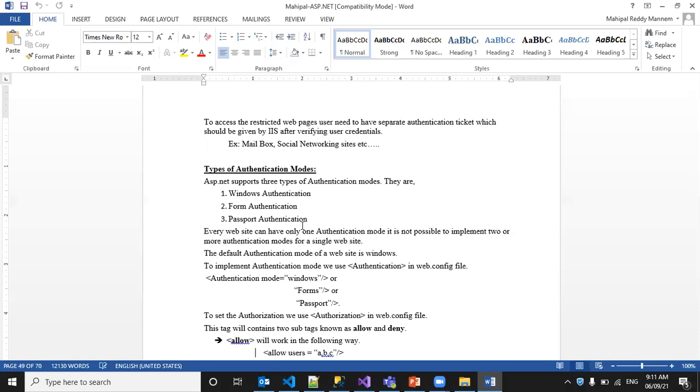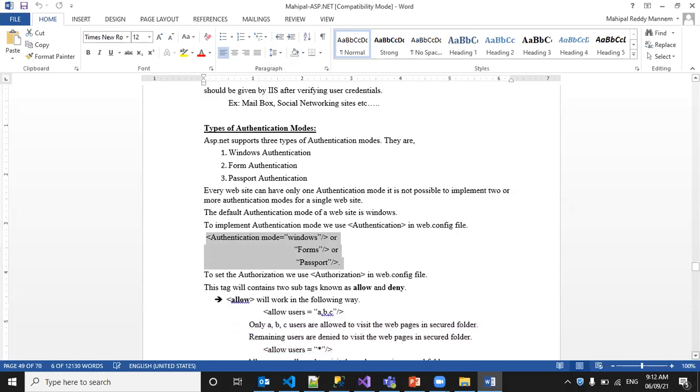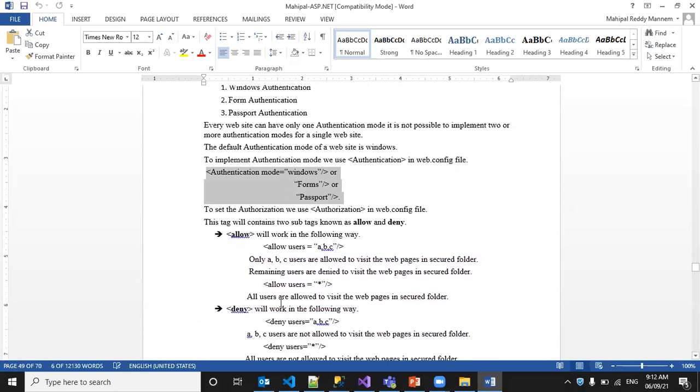Okay. So to implement authentication, we have a tag under web.config. Authentication mode equal to Windows or Forms or Passport, we can specify that in the web.config file. To set authorization, we have the allow tag. Allow users ABC, then ABC users will be allowed. If I mention star, all the users will be allowed to access the secured folder.